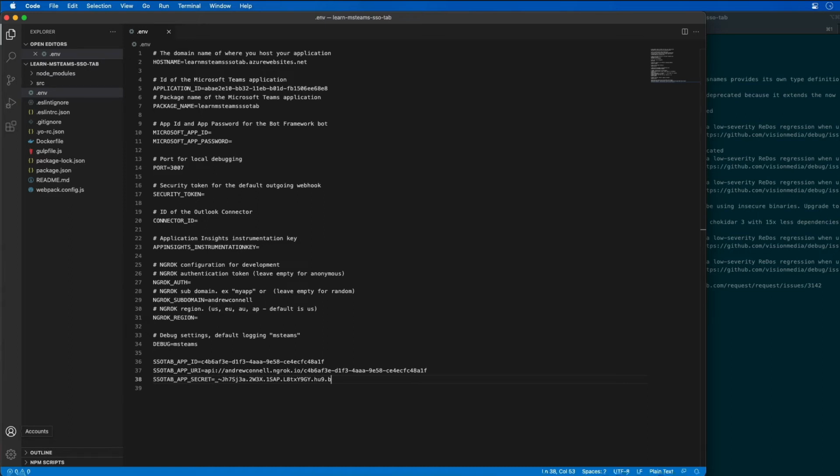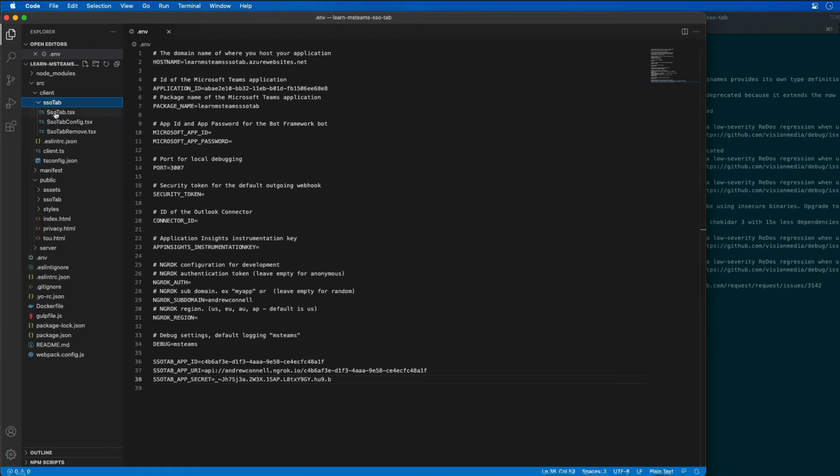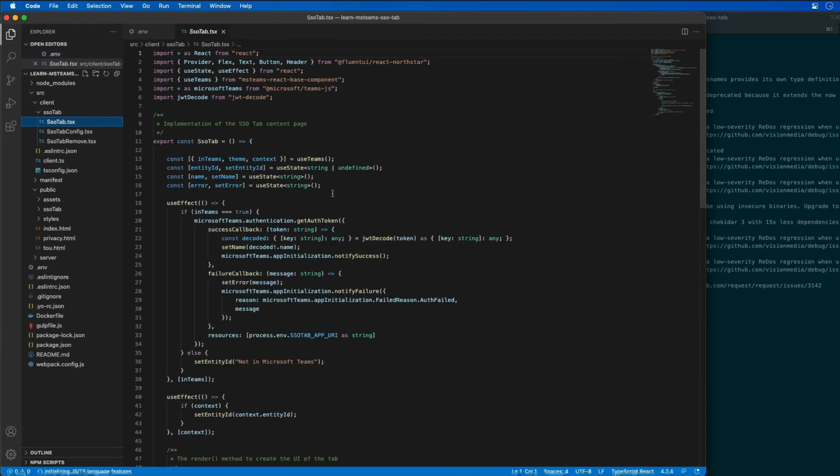So the static assets, such as the images, HTML, and CSS files, are all stored in the public folder, while the dynamic assets, such as TypeScript and React controls, are all found in the client folder. Now for this project, the tab is implemented, as you can see here in the TSX file, as a React functional component in this SSO tab folder within the client subfolder.